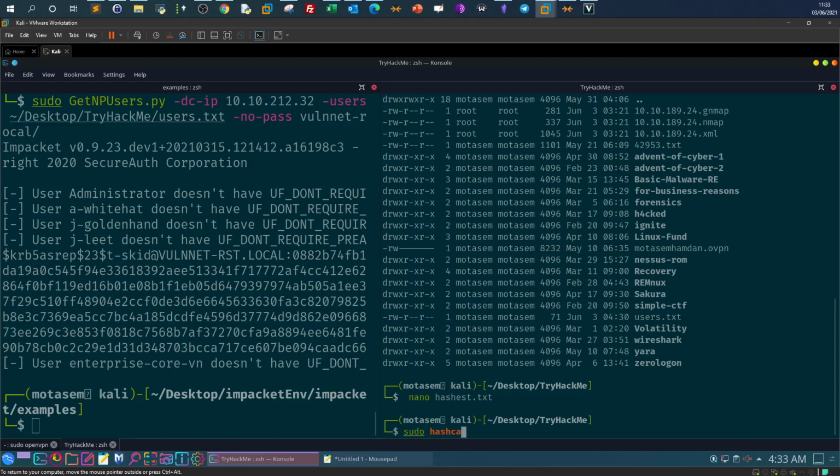Now for AS-REP roasting, the mode is -m 18200. The hash file, and then use the word list, /usr/share/wordlists/rockyou.